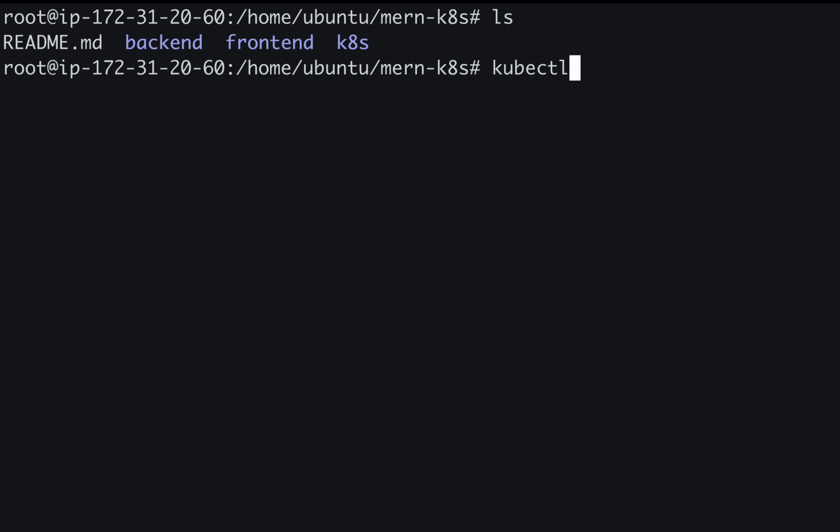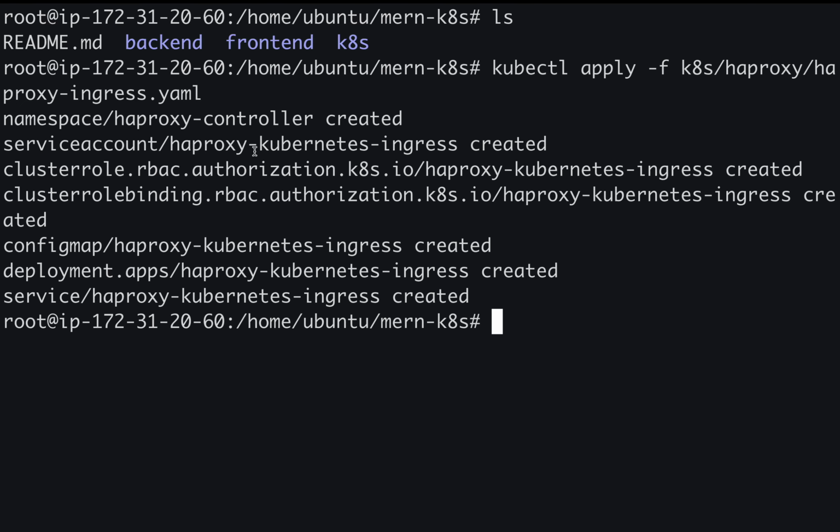First we have to deploy the HAProxy Ingress controller. So for that, we just need to apply the YAML manifest file, which is K8s, then HAProxy, then HAProxy-ingress.yaml. So here I will just hit enter. So it will install all the CRDs and all the other stuff which is required for the HAProxy Ingress controller to work. So the thing is, HAProxy is using this namespace, which is HAProxy controller. So everything we need to check here: kubectl get pods, then service inside this namespace.